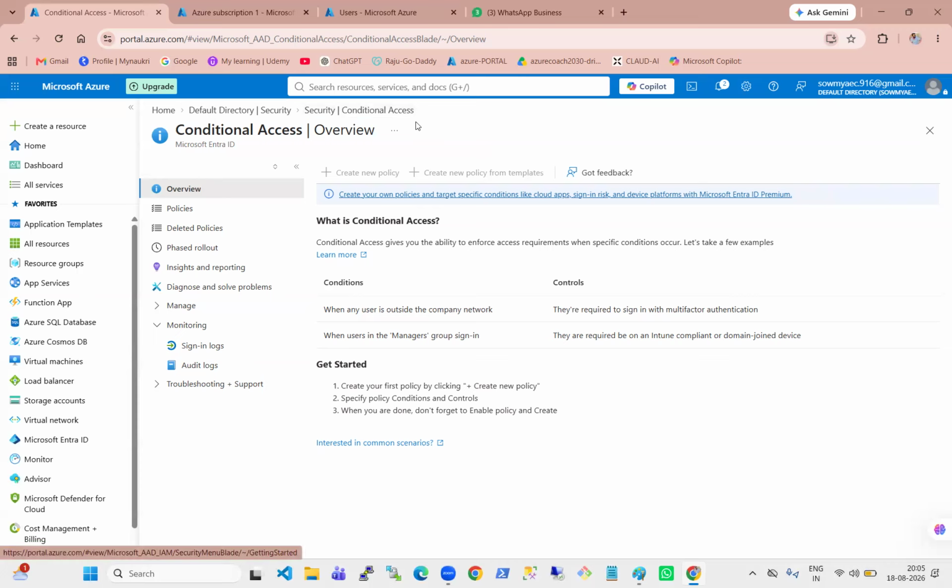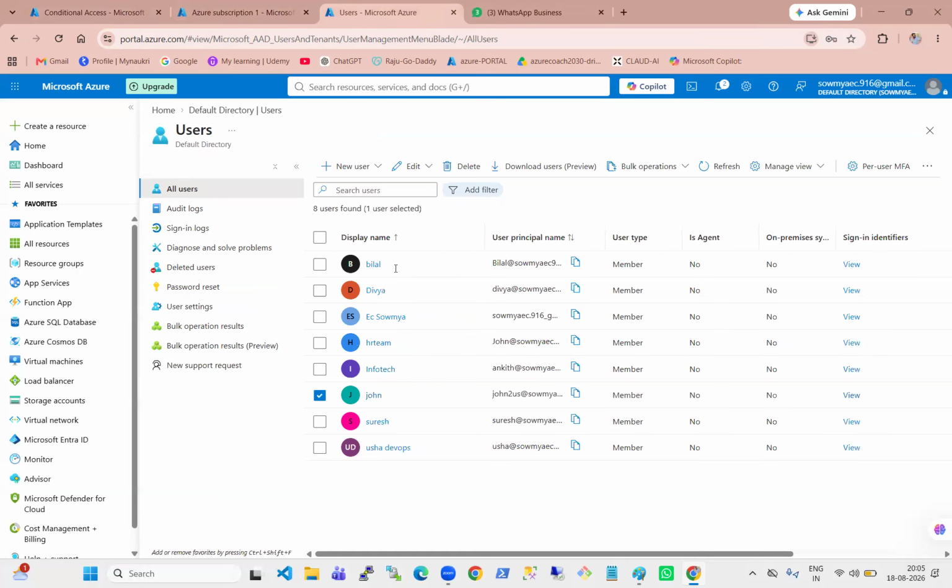Understood? The name itself says conditional access. Access is given to someone by following a specific condition. If the condition is satisfied, then only access is granted. For example, John tries to log into the Azure portal. Imagine he tries to log in using his username and password. Then it will check what we enabled: the device must be a company device. John can access only from the company laptop. He cannot access from any other laptop.